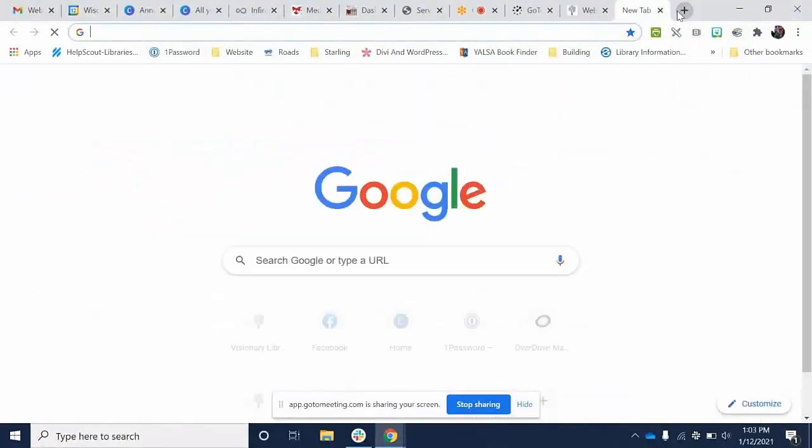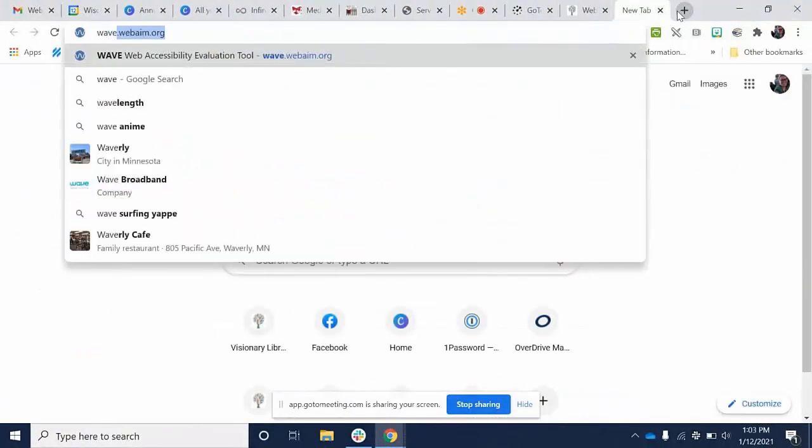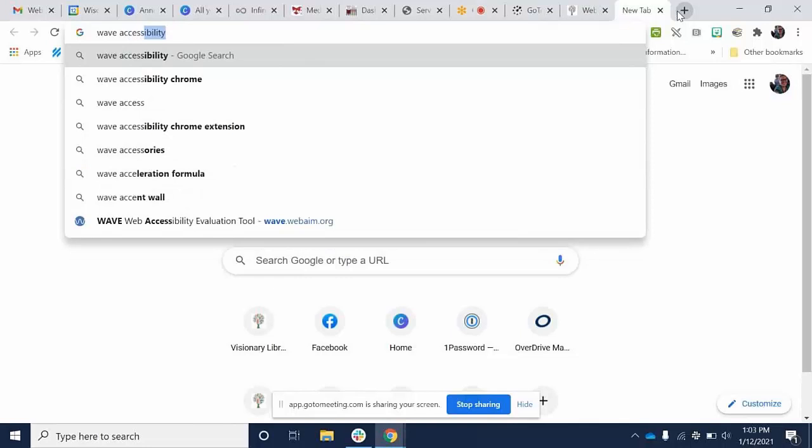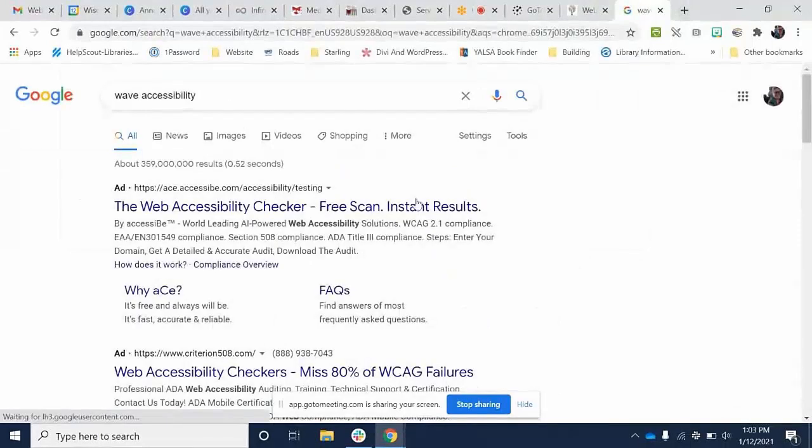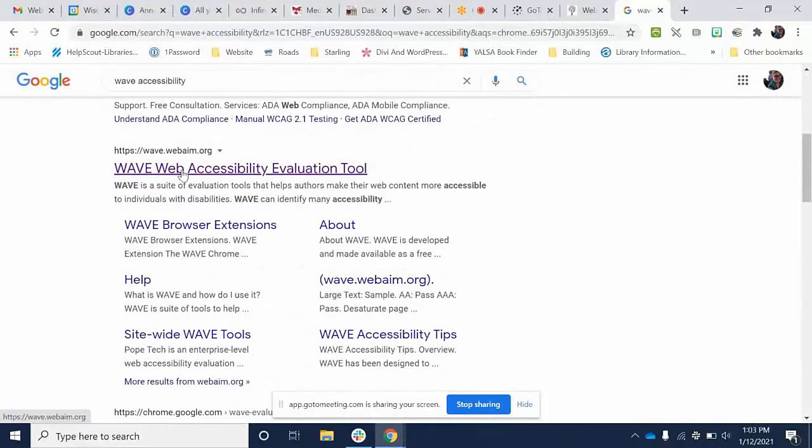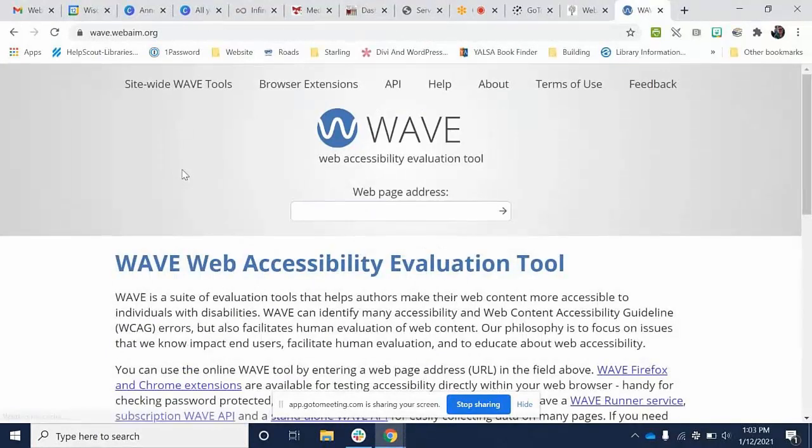The first thing that I want to show you is called the WAVE Accessibility Tool. We talked about this about a year and a half ago, two years ago now, at our in-person workshop. And because we're not doing that anymore, we're going to be revisiting some of these tools.